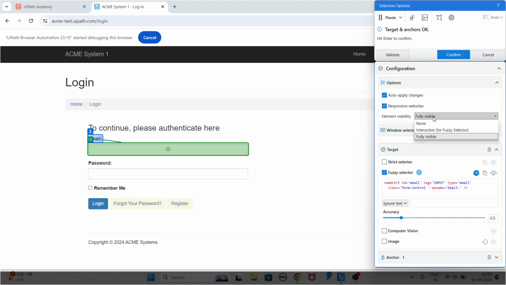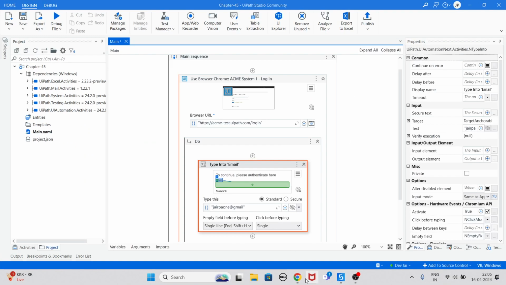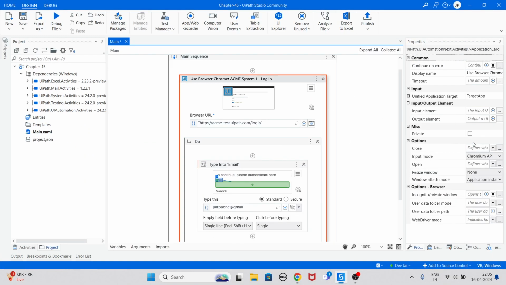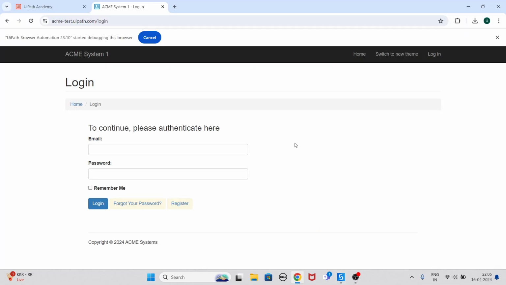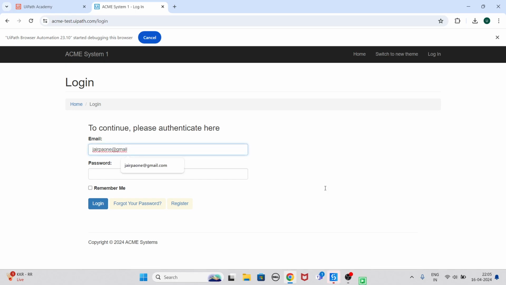Let's go for none. It will not be checking for any visibility checks. Okay, confirm. And now I will be saying close, never, open, never, open, never. Because we have already opened it, we just need to check something on that. So I have opened it, obviously it will write. Let's see. Right, it has written.